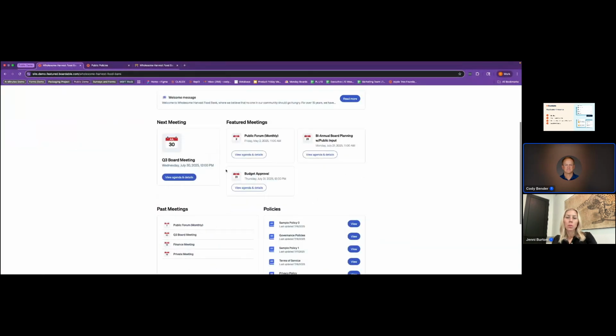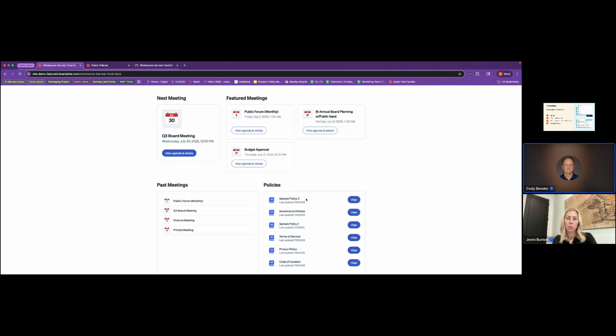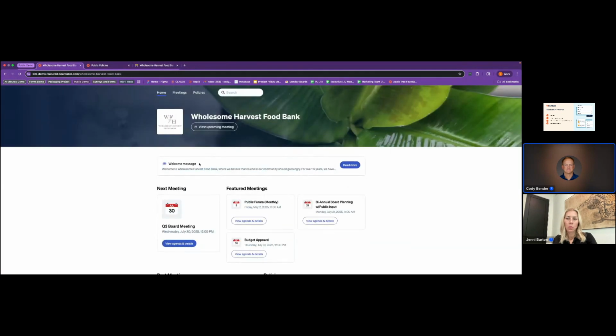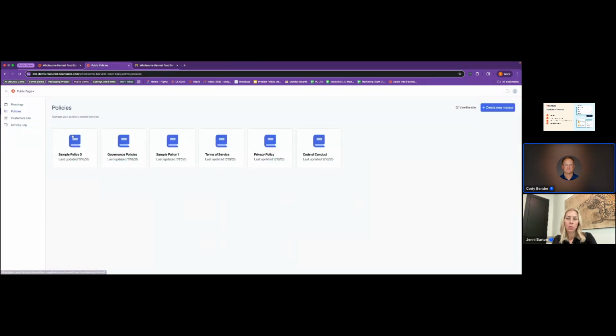And so maybe you only have one policy manual. That's totally fine. It would show under here. If you had multiple, then you'd be able to manage those as well.